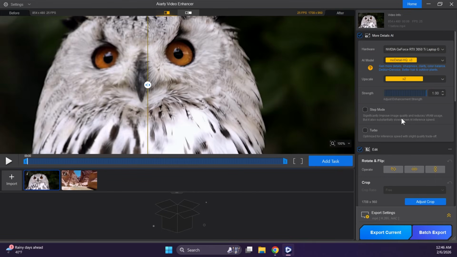Of course, other features related to Aiarty Video Enhancer, it can also help you fix grainy videos using the 3 AI models that it provides. It also allows you to upscale videos. From here, you can select different types of upscaling. So for example, you can select even X4 upscaling if you want.